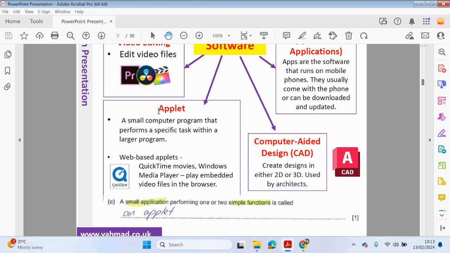And you also have something called applets. This is a small computer program that performs a specific task within a larger program. So in a browser, you may have web-based applets, which may run a particular type of movie platform, QuickTime movies or Windows Media Player. This will allow embedded files to be played within a browser, for example. And a typical exam question: a small application performing one or two simple functions is called an applet.